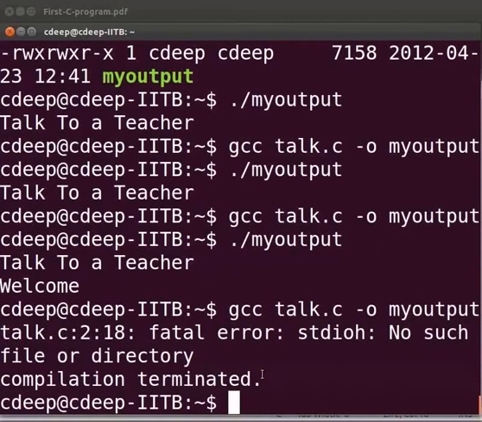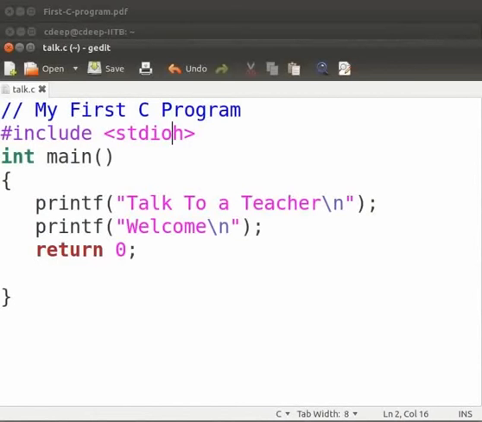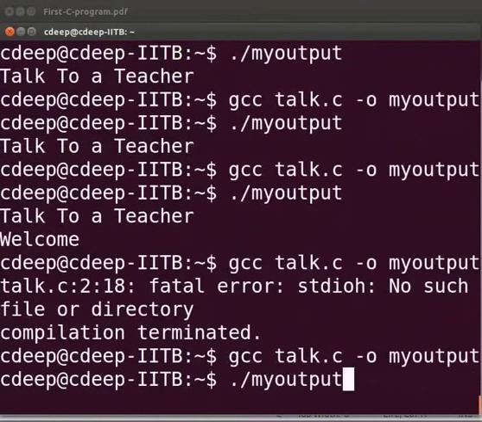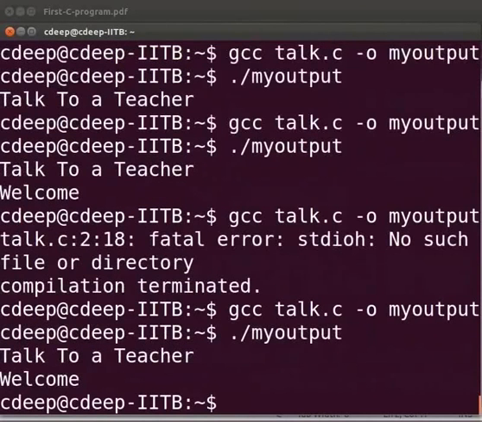Let us now fix the error. Come back to our program. Reinsert the dot. Click on Save. Let us compile and execute. Yes, it is working. I will show you another common error.